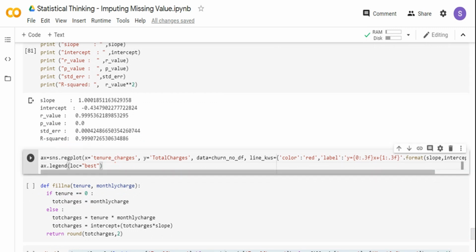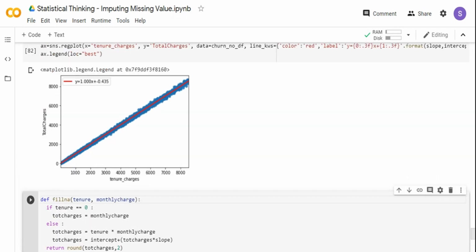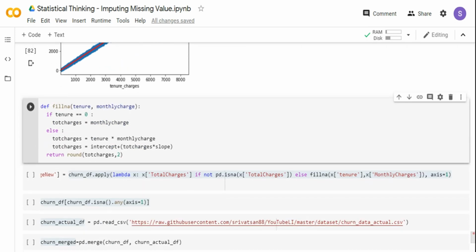again draw a regression plot. See, there's a regression plot over here with the regression line, and you can see almost like the line is a near fit, and this is the output. Basically, the coefficient is almost 1, and there is an intercept which is around 0.435. Right now, I'm going to go and impute the data for the actual column, and I'm going to see how it is performing against the actual value. As I said, I also have the actual value. So for that, I'm creating a function over here. The function basically takes the tenure and monthly charges, because we are multiplying tenure and monthly charge.